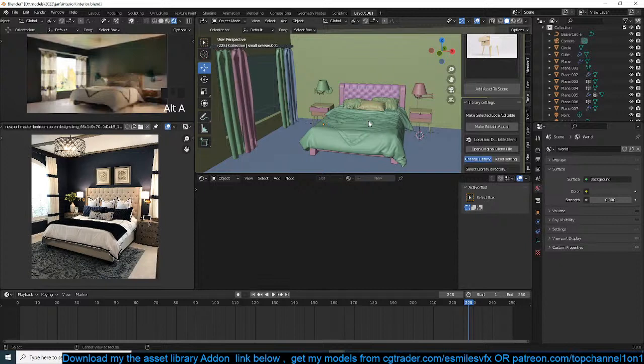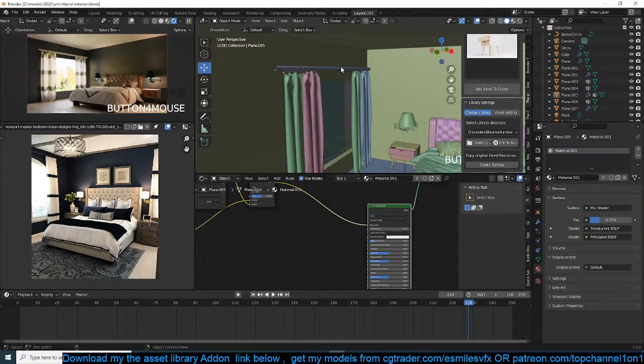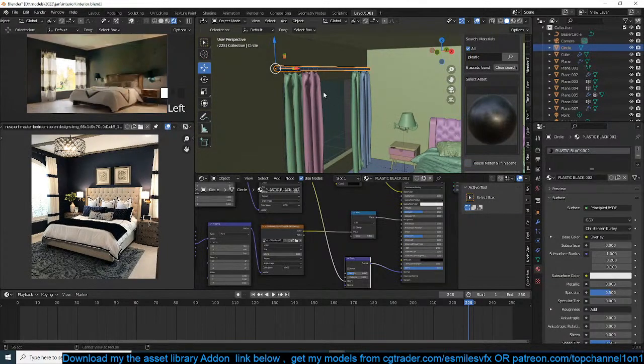I think for the curtains, we might need a few that are a bit darker. Let me get a plastic material. Plastic. Yeah, for that.